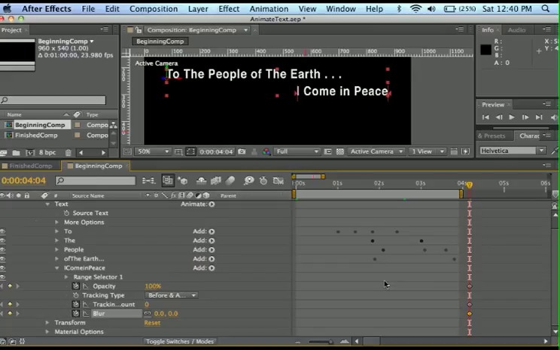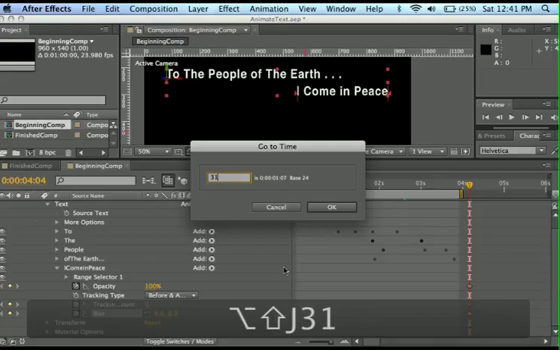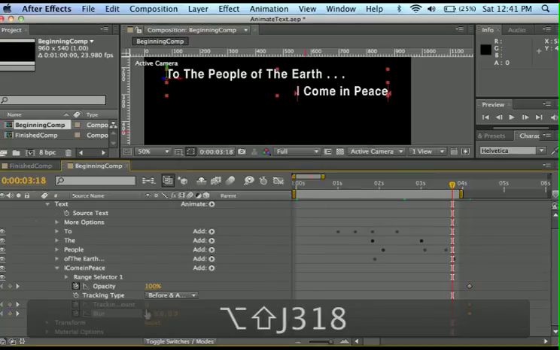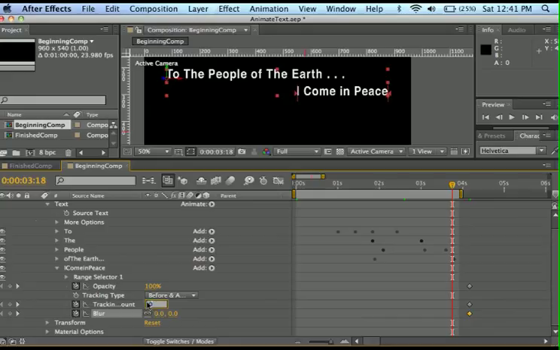At 2:10, there's actually one at 3:18 for tracking, because I kind of set a little bit of a tracking one. So I'll go Option-Shift-J, 3:18. And now at that one, I'm going to put the tracking amount at 25.